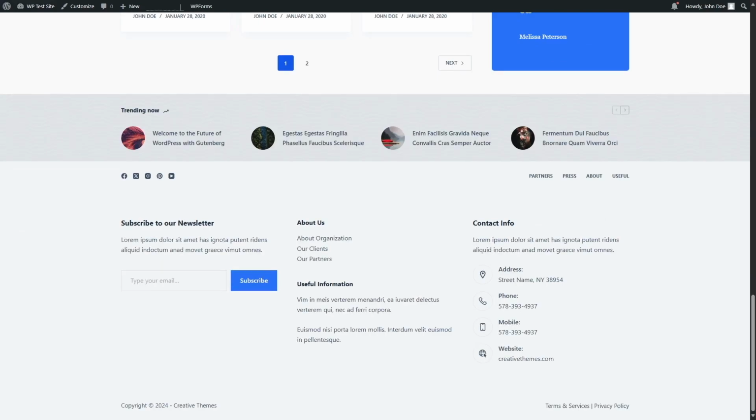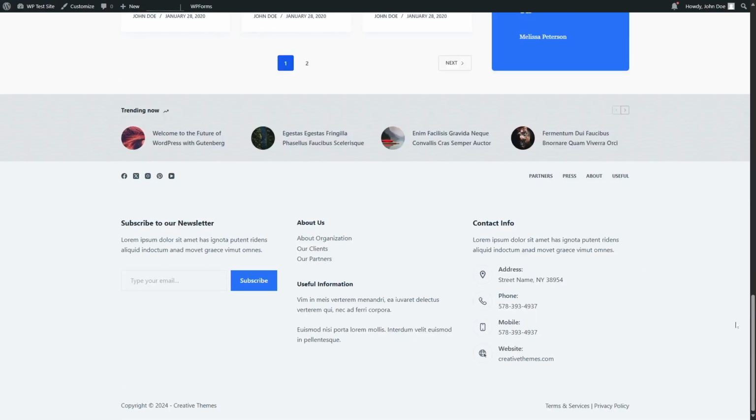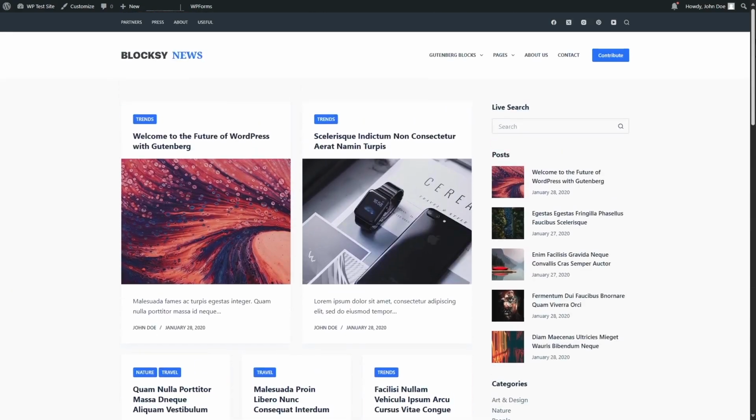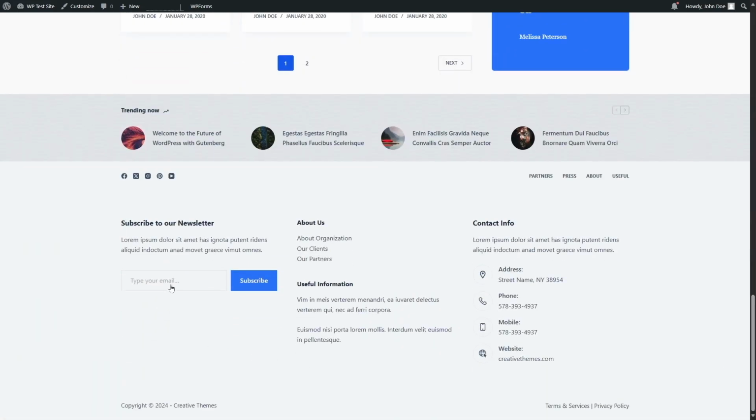Now, since the subscribe form or the newsletter block is available in the Gutenberg page builder, you can add the subscribe block to any sections you want. We chose the footer. You can add it in any other section, such as in your front page or in your sidebar. It's completely up to you. All right, now let's actually subscribe to our newsletter using an email address and see how this works.